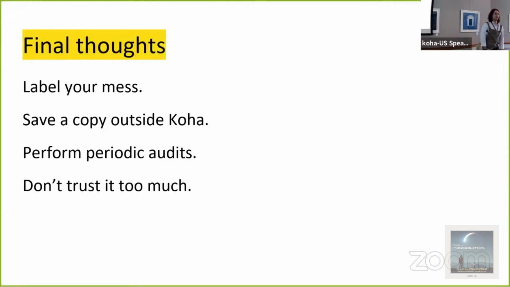So my silly examples aside, final thoughts. Label your mess. That system preference is crazy long, and it gets longer every day. Save a copy outside Koha, somewhere.